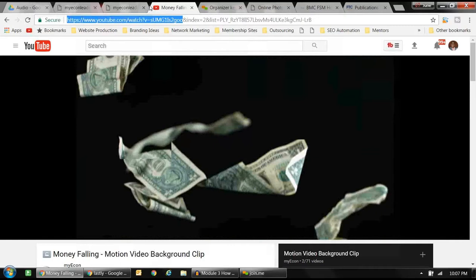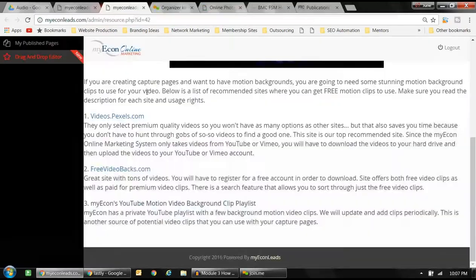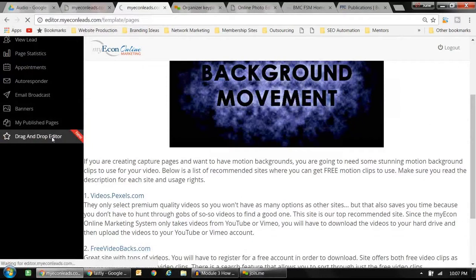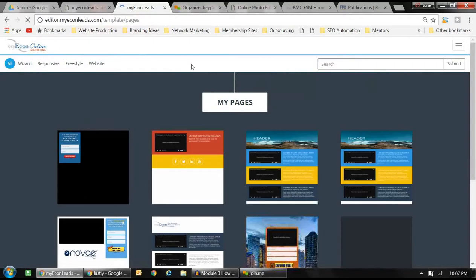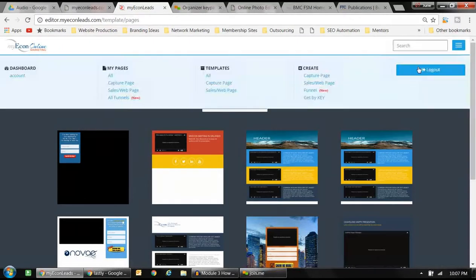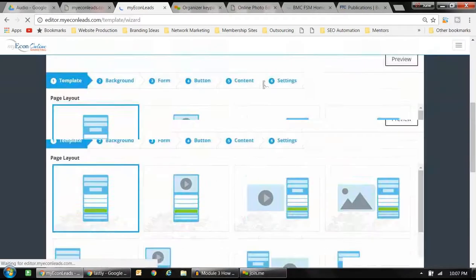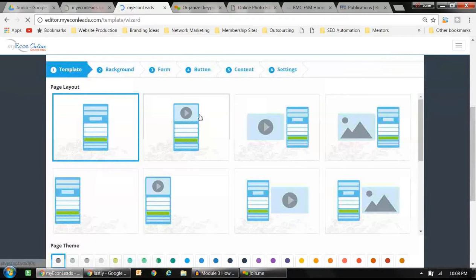And then I'm going to create my own capture page. So we'll go to our drag and drop editor. I'm going to create a capture page that has a motion background. Okay. So let's just say I'm going to take this capture page right here in the center, and I'm going to make it green for money.